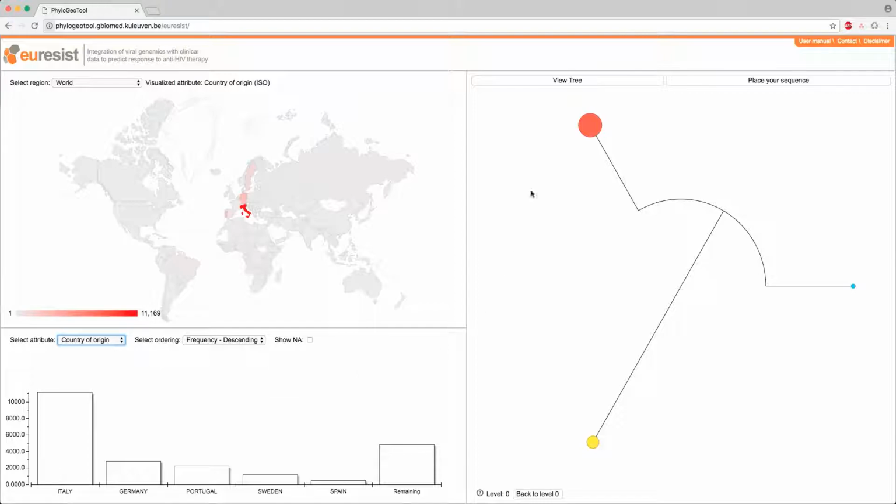If we now hover over the different clusters, we can see the bar chart change. The red color shows the amount of sequences that originate from the displayed country in the hovered cluster, and this is on top of the white bar, which represents the amount of sequences in the whole dataset.